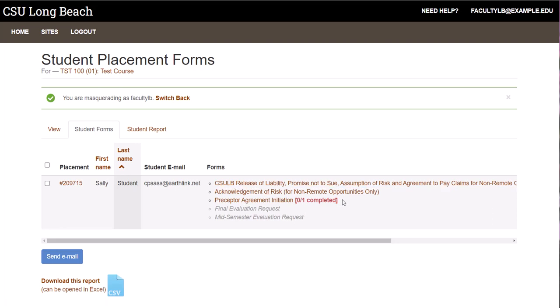If it's not turning green, then you or the student may want to follow up with the preceptor to make sure that they saw and received the form, that it didn't go into their junk mail or just get lost in their mail. Those that are in this light gray font have not yet been completed. So as you look, you'll be able to see where each of your students are in terms of completing the appropriate forms.